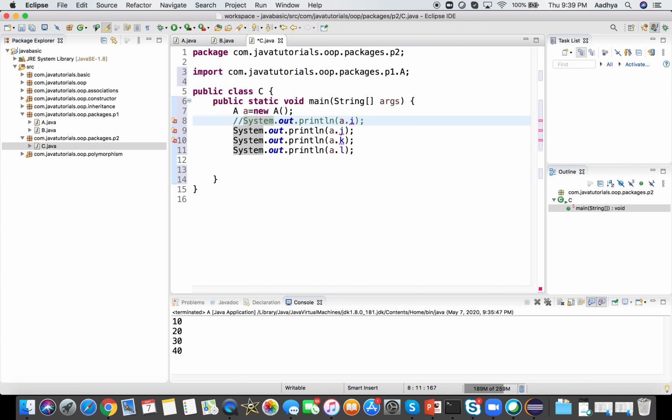So I cannot access a private variable, I cannot access a default variable, I cannot access a protected variable. So what can be accessed or what can be visible? Only the public variable, which is L. So this raises a question: what is the difference between package private and protected? Why do we need to have a protected, right?